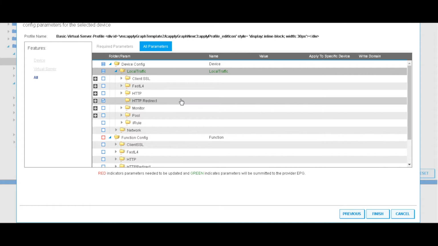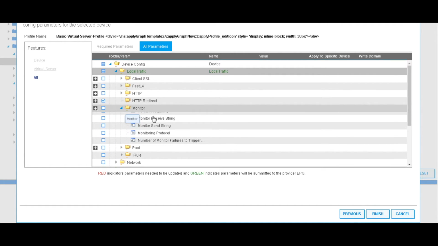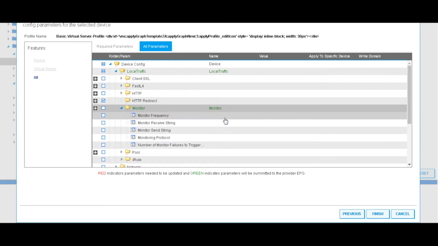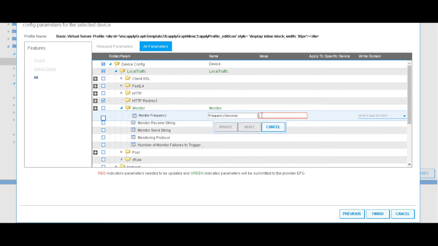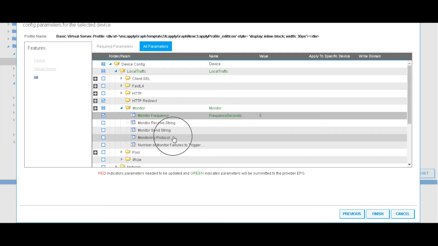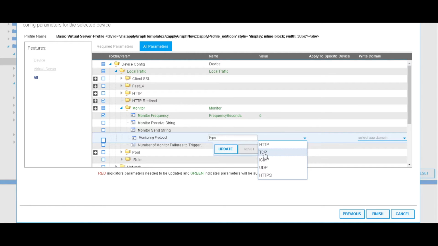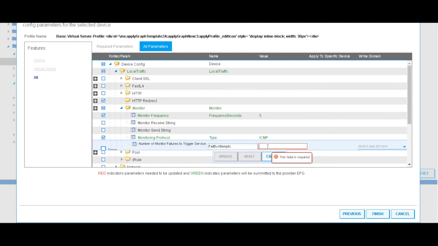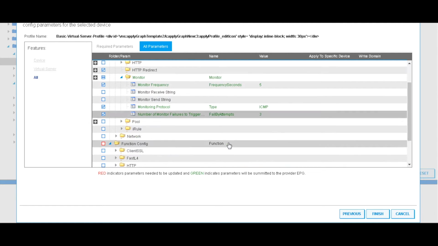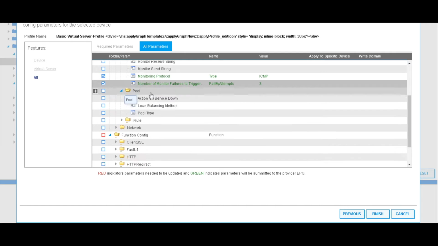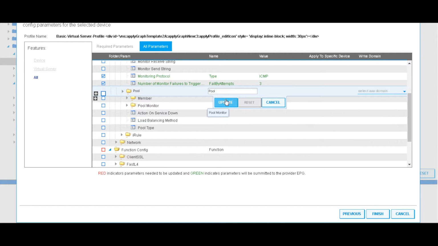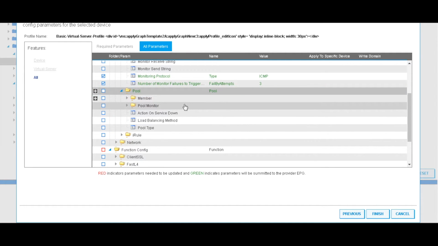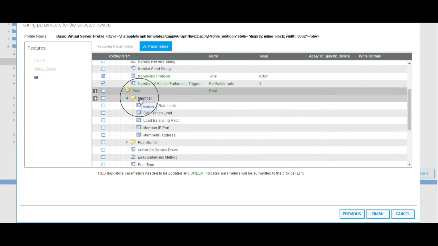The thing that we need to configure here is the monitor, and then we'll do an update. We can do a monitor frequency of 5 seconds. We'll use ICMP as the monitoring protocol for now, and a trigger of 3 failures. You also need to do the pool configuration, so you can rename it or just use the default one. We'll use the default one.